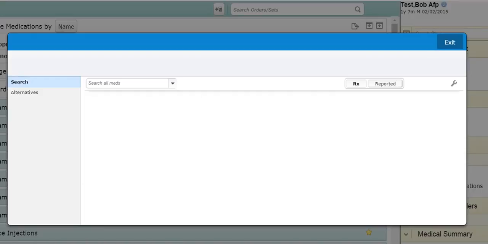In this short video, I want to cover how to enter free text medications and other types of prescription orders, and then also how to indicate that you're giving the patient a sample. So first, for the free text, I've got my med search box open. If I click under search all meds, I've got this little down arrow. If I click there, you'll see I have the option to select free text.